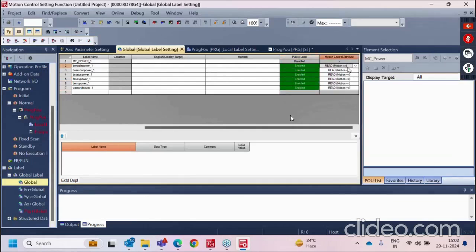And then there is the motion control attribute. In this motion control attribute you can see the first one is MC_Power_1. Another is the enable power. Enable power means servo on power, it is right. So I am using write. Write means we are going to write it to the servo amplifier. That means we are giving a command to the servo amplifier for power on. Second is servo on power, right?